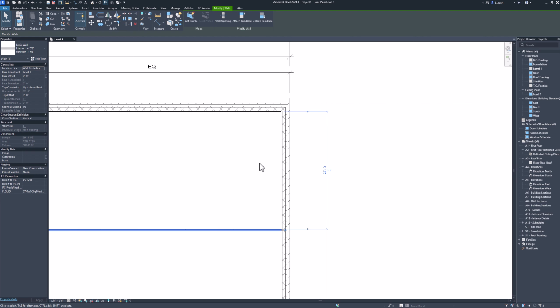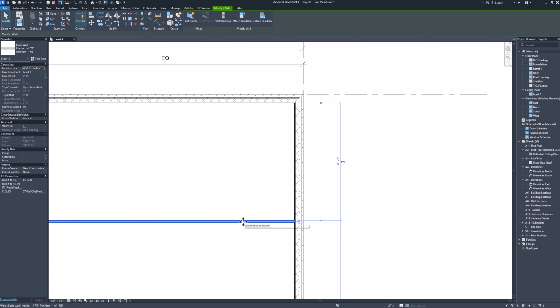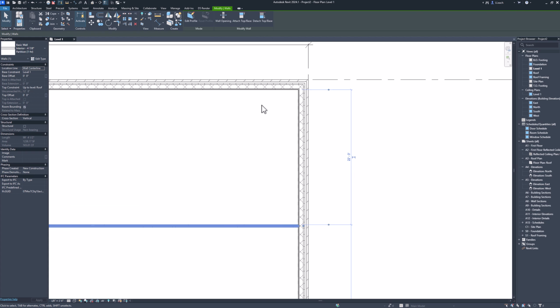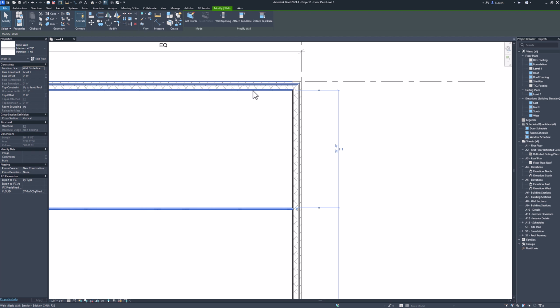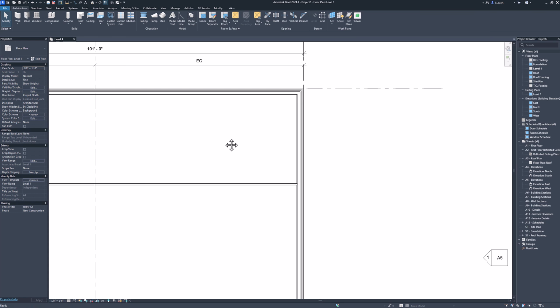Okay, so whenever you're moving this, make sure that you select this wall, because that wall is going to be the one that moves when you change the dimension. You don't want to try to move your exterior walls because we have them where we want them. So make sure that you select the wall that you want to move. And then we're good there.